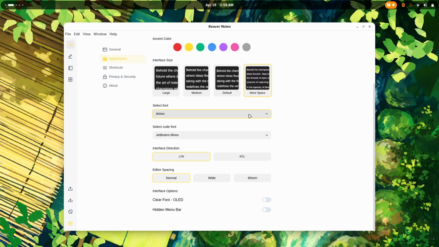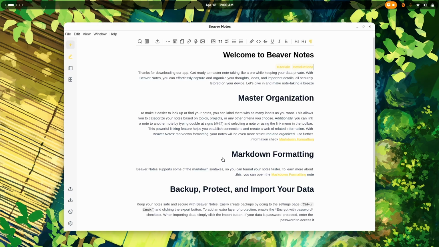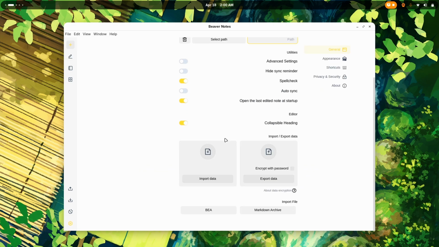Then we have fonts, font code, interface direction. If I go to RTL, then it's going to be right to left. Till now it was left to right. Literally, it looks damn bad.